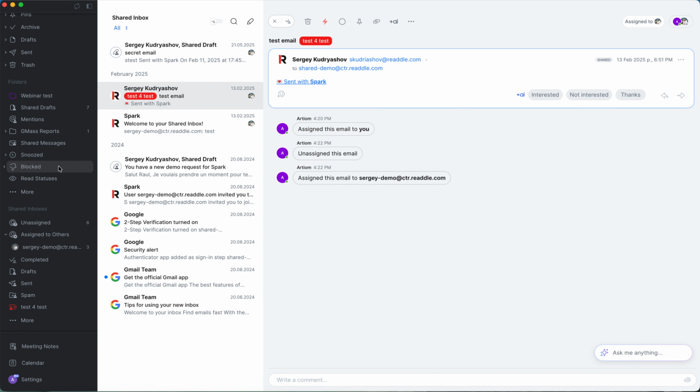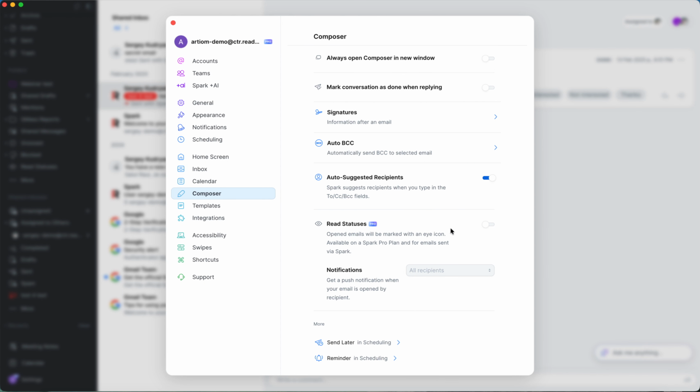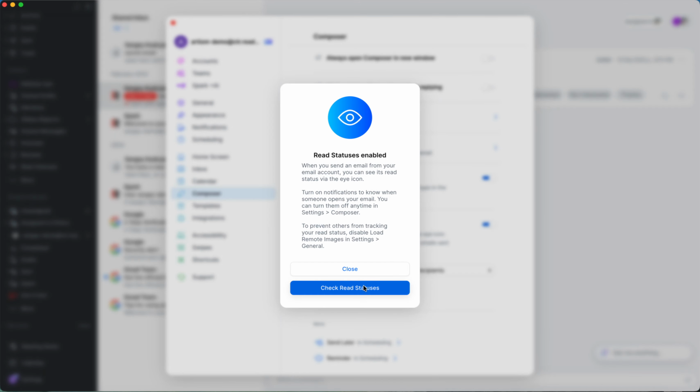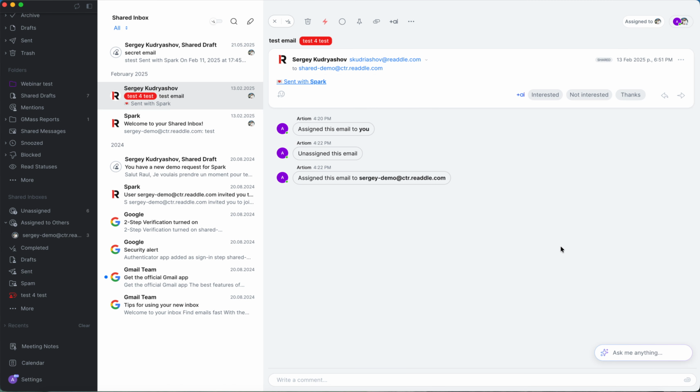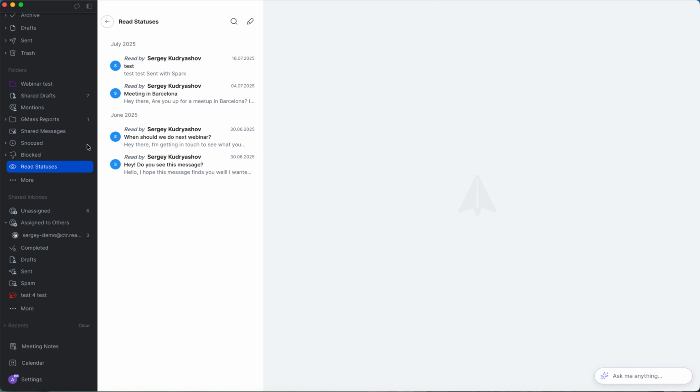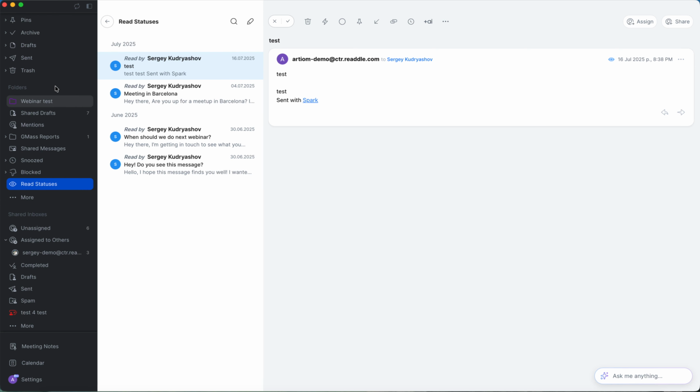And the last but not least feature is called read statuses. You will find it in settings, composer, read statuses. This is a feature of the Pro plan, same as the shared inboxes, by the way. You will be able to check who is reading your emails, basically, whether your email was opened by the recipient or not. You will find the read status option on your sidebar, so you will be able to see which emails are read in here.